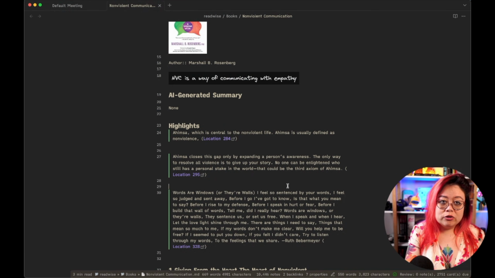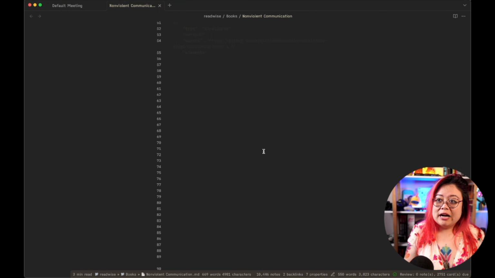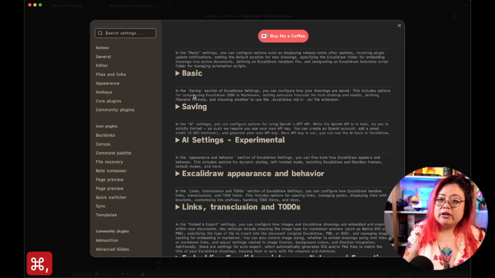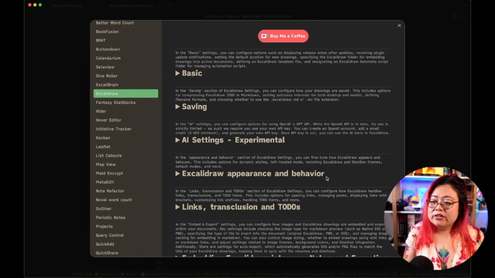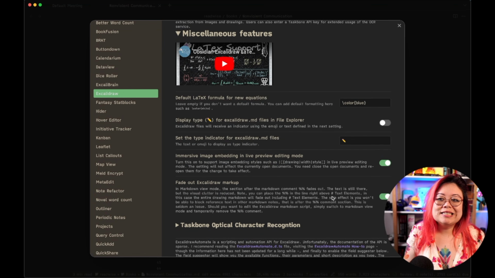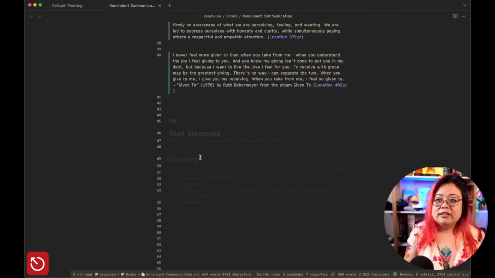There's so many other options to Excalidraw that it's really impossible to go through all of them. For example, in my personal vault, you might have noticed that my Excalidraw stuff here is faded out, and that's because it is an Excalidraw setting. So if you go to Excalidraw and you go to miscellaneous features, you can toggle on this new feature called Fade Out Excalidraw Markup. You just have to be sure that you are putting the comment here before the text elements line.